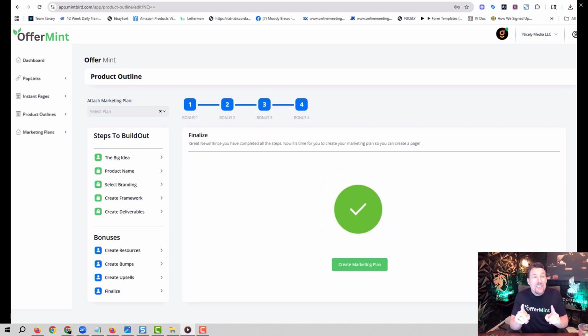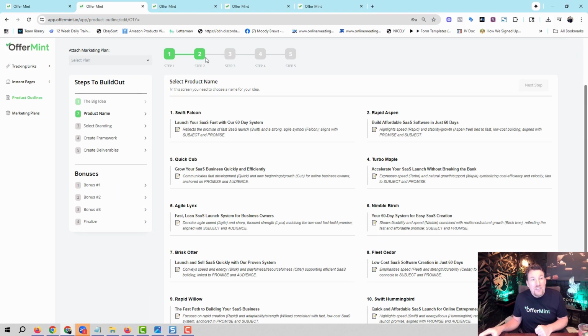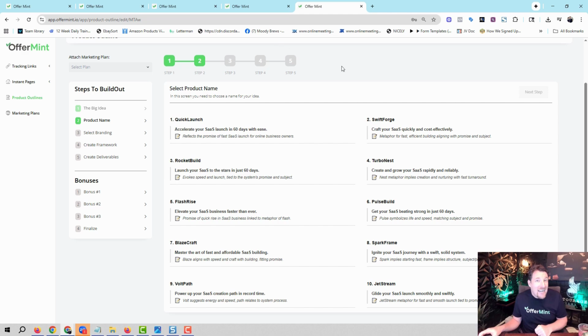All right. But before I let you go, here's what I'm going to do. I'm going to come on over here to these other tabs. And I'm going to go generate these logos really quickly so you can see exactly how these turn out. I'll be back in a minute.